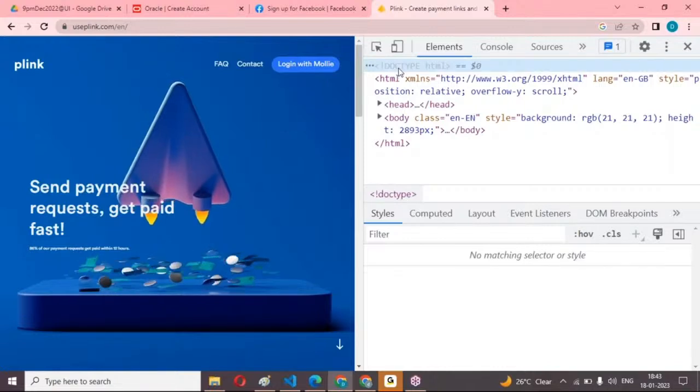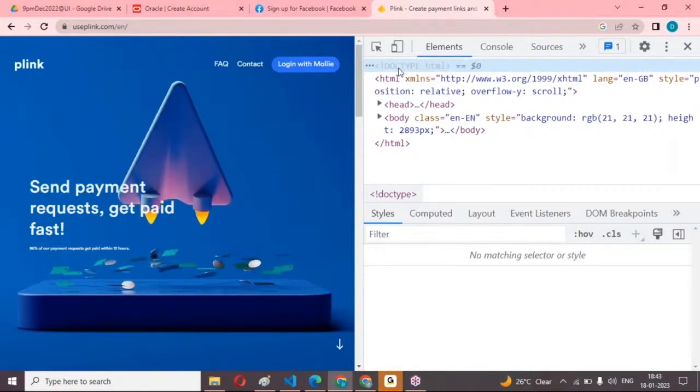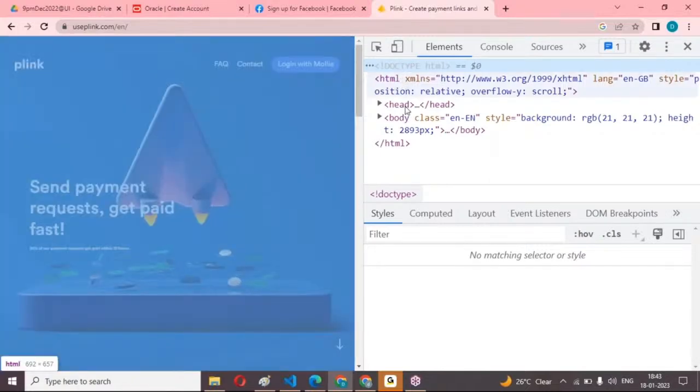Doc type, here it is document type. What type of document I am using here, that is doc type. HTML tag, header tag and body tag you can see. Okay, this way we can design our web page. Doc type, HTML, head and body, we can create it like this. Next we are going into one example site.